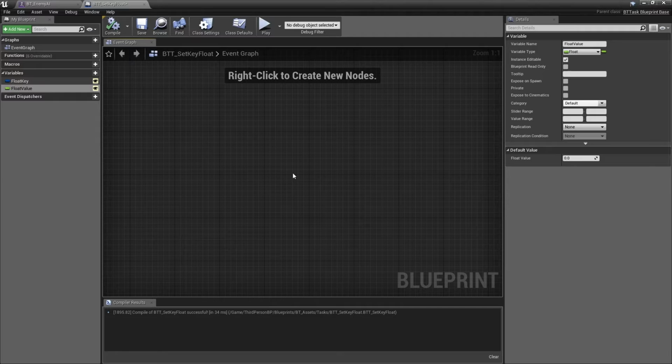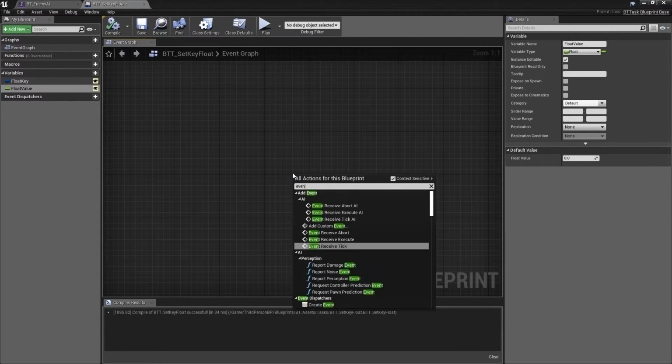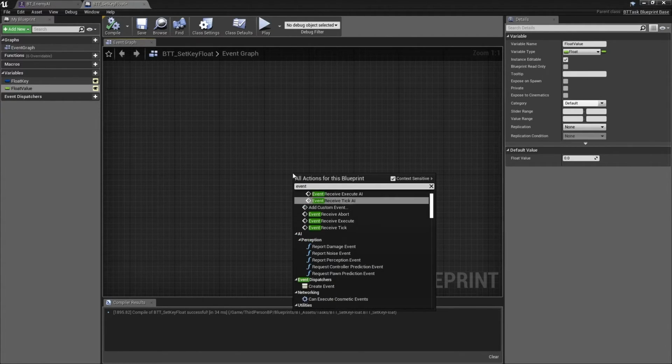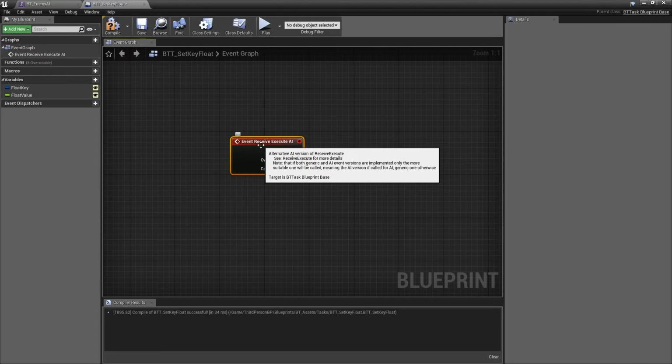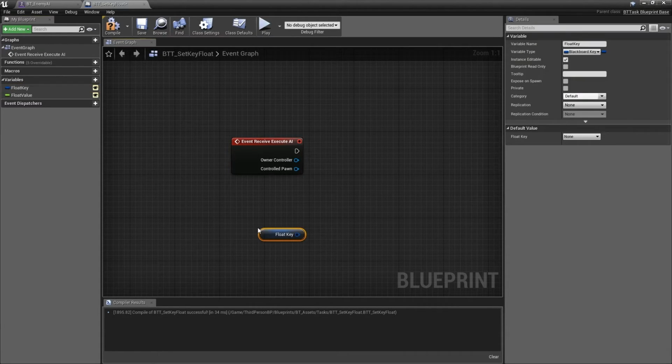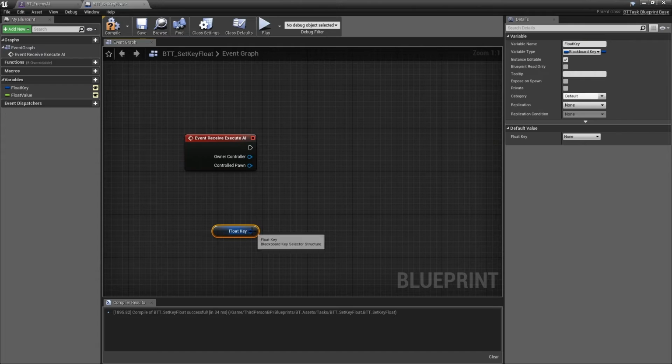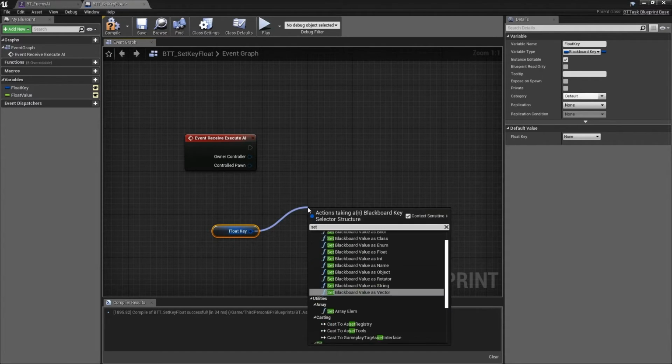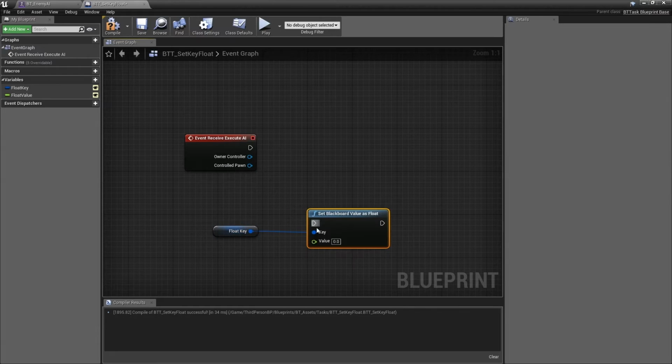Begin by right-clicking in the event graph and begin typing event receive execute AI. Now we will use our variables to set the correct Blackboard key to the desired value. Hold down the Control button on the keyboard while left-clicking the float key in the My Blueprint panel and dragging it into the main window. Drag out from the float key pin and locate Set Blackboard Value as Float.